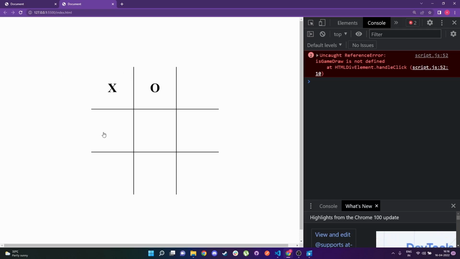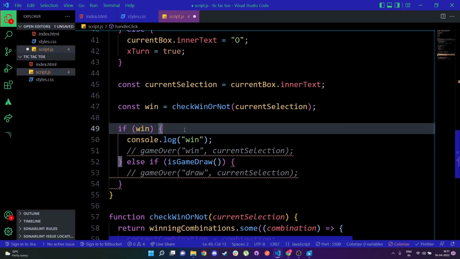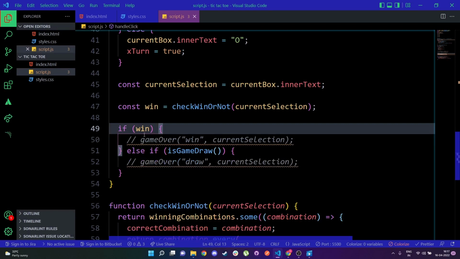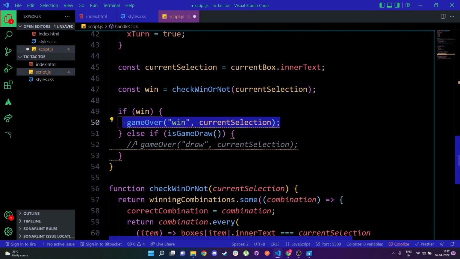Now if I put over here X, O, and X, there you go, you see the console win is getting printed. So we are almost more than halfway done with our main logic. We just have a few more things to do. For example, now if I put O over here, it's going to return win again, but we need to end the game when any one of these letters wins. So let's go ahead and do all of those. So first of all, I'm going to remove this console log that I have over here, and then I'm going to start defining these two functions.